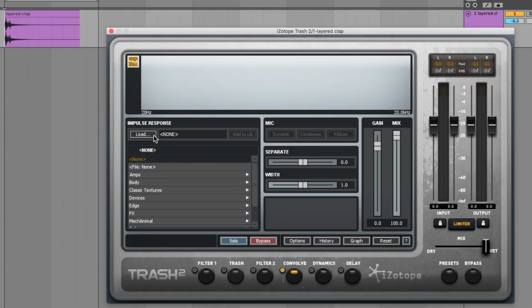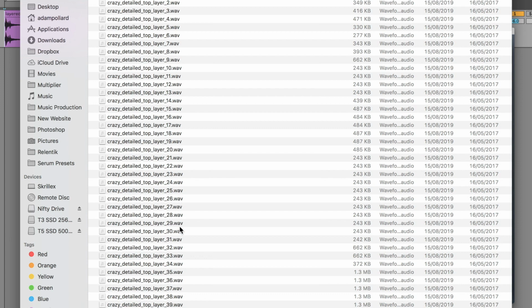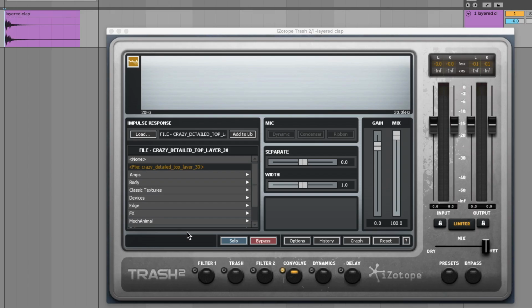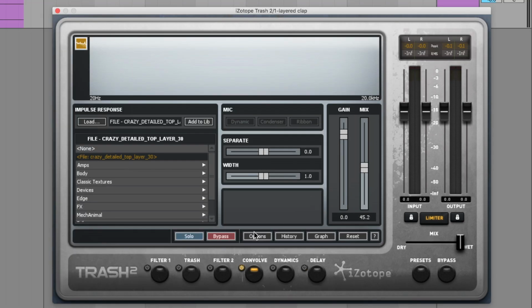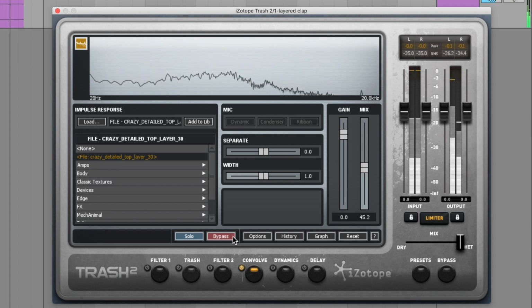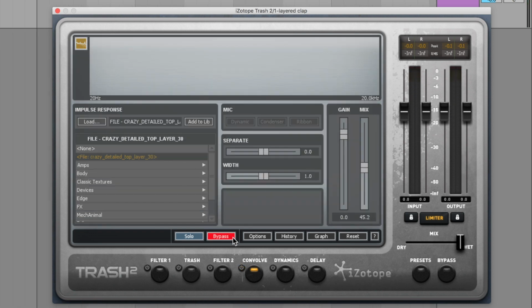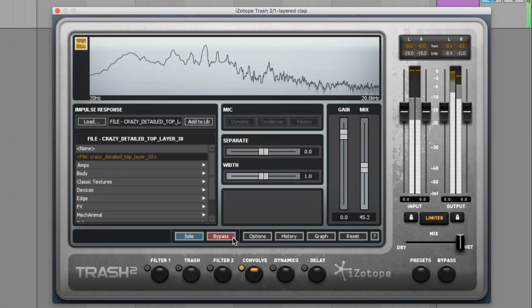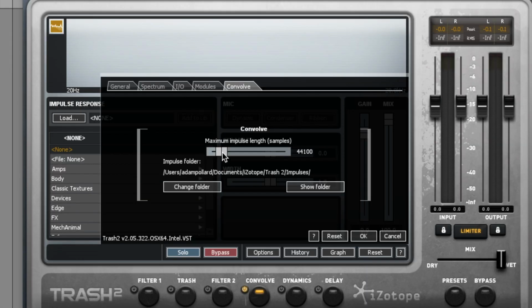You can also load your own impulse responses, any .wav or .aiff audio files. So you can use Convolve to create complex, delay-like reverb textures. Just make sure to increase maximum impulse length for longer examples like this.